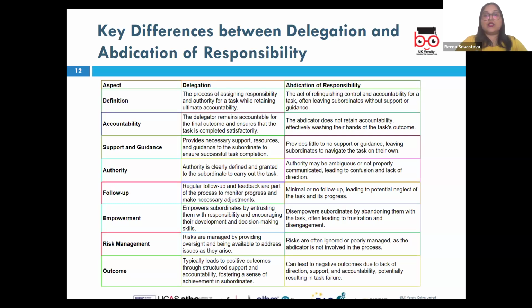Abdication often leads to neglect, where tasks and responsibilities may be ignored or poorly managed because there is no clear accountability. Abdication typically lacks clear communication of expectations, and that leads to confusion and potential failure in task execution. There is usually no feedback mechanism in place, resulting in a lack of progress monitoring and necessary adjustments. Those who find themselves with abdicated responsibilities often lack the necessary resources, authority, or information to effectively manage the task.